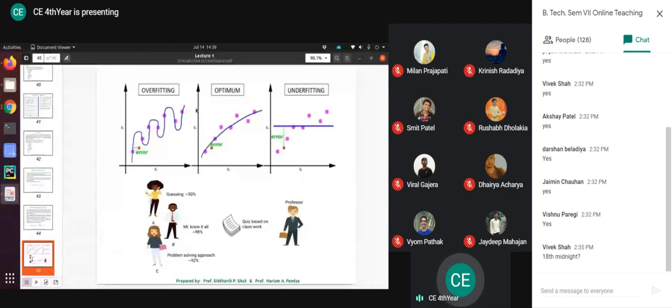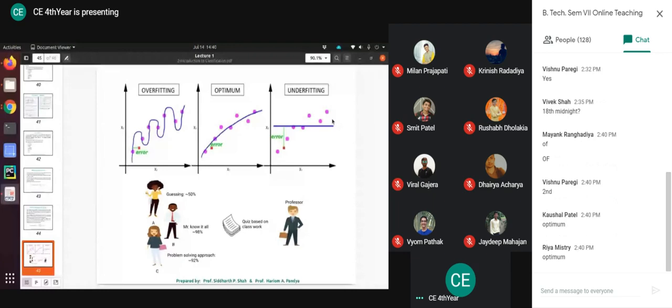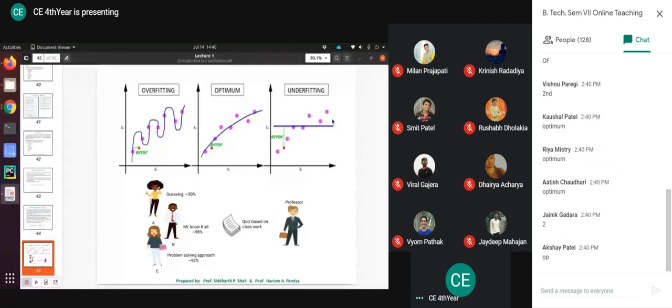So which one from these three will we consider as the best model? The optimum or the second model?